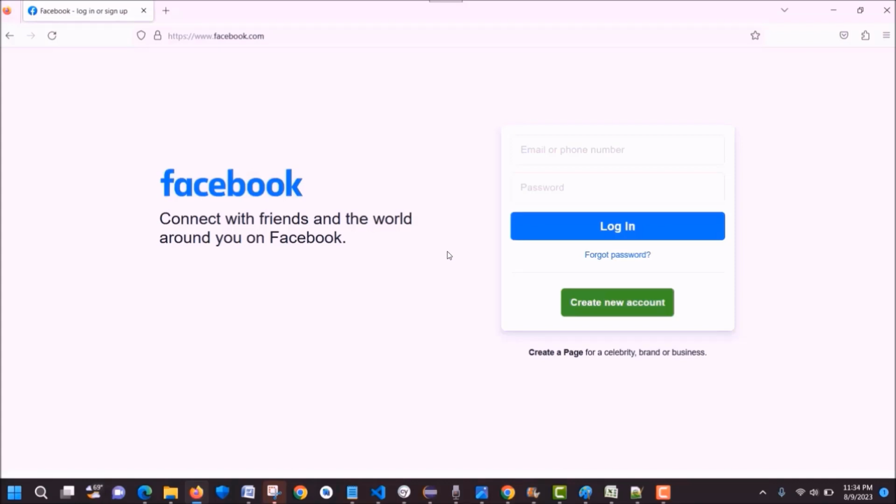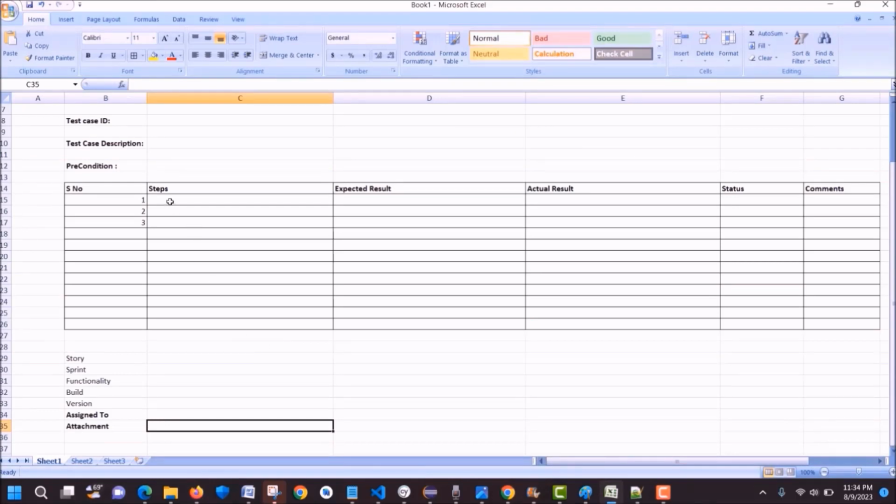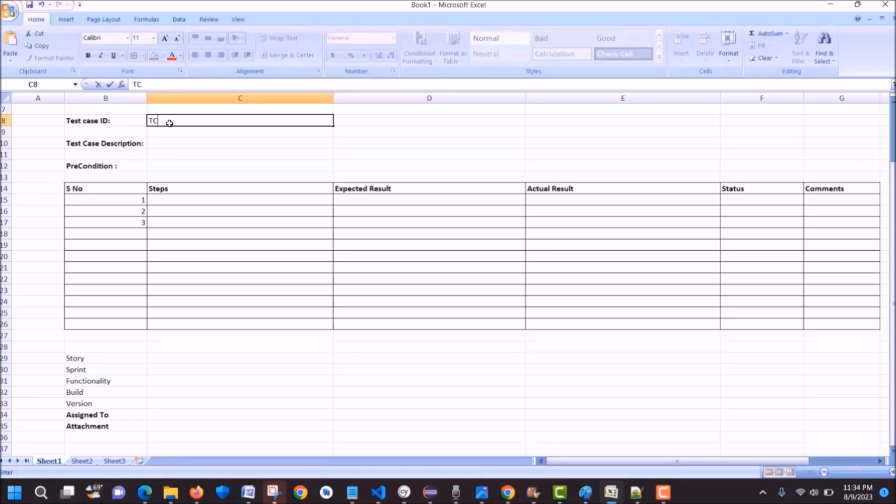Let's take this scenario as an example and let's write a test case for this. Okay, so let's go to our test case. Over here, this is how you will write a test case. So first of all, you need a test case ID. Suppose, let's write something, test case 1 2 3 4. Okay, this is the test case ID.